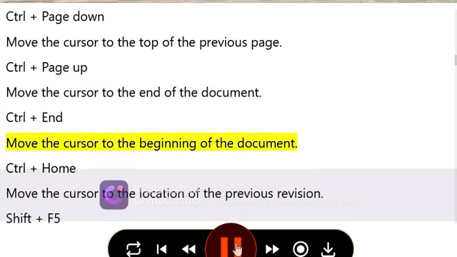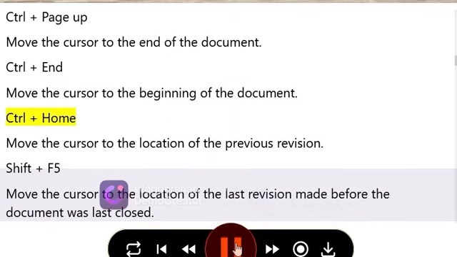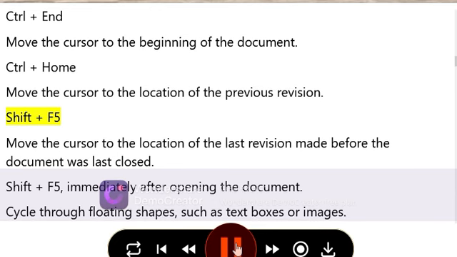Move the cursor to the end of the document, Control plus End. Move the cursor to the beginning of the document, Control plus Home. Move the cursor to the location of the previous revision, Shift plus F5.